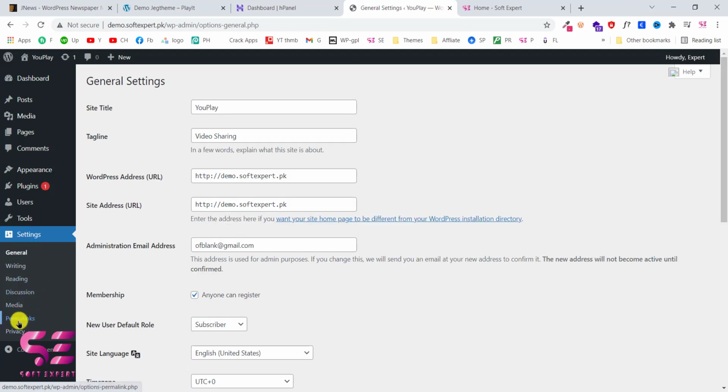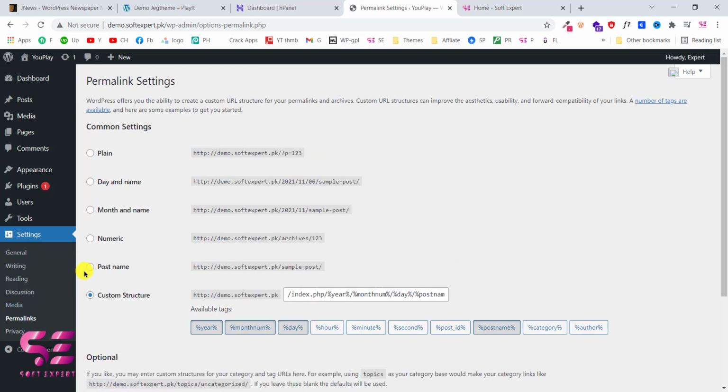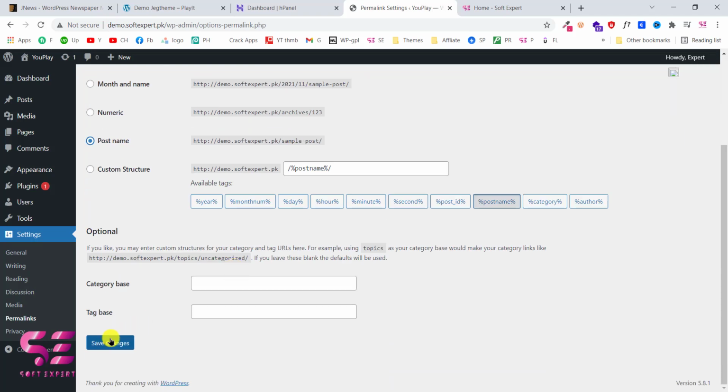And now go to permalinks. And here choose the post name, which looks good, and this is better for SEO as well. So just save changes.